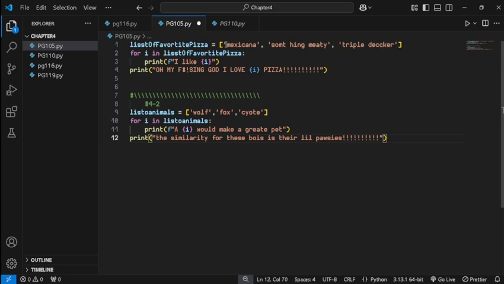So this is our first question. A list of favorite pizzas. I got Mexicana, something meaty, and the triple decker. Can't deny the triple decker does go kind of crazy. Anyways, so here's our for loop. Create the temporary variable I. I'm not getting fancy with any names.